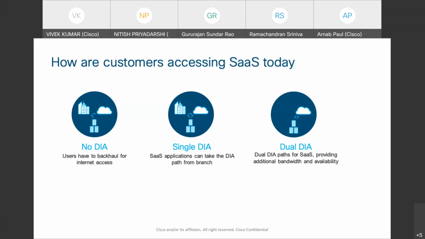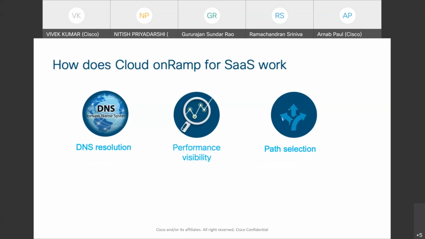Now our third example is that most customers have dual DIA on the branch. Here the branch has two ISP connections to reach the SaaS application. One link acts as primary and the other as secondary. So which one is the better link? The traffic will go to that link based on the vQoE score that we will discuss in the next slides. So DNS resolution, performance visibility, and path selection are the 3 steps for Cloud On-Ramp for SaaS to work.